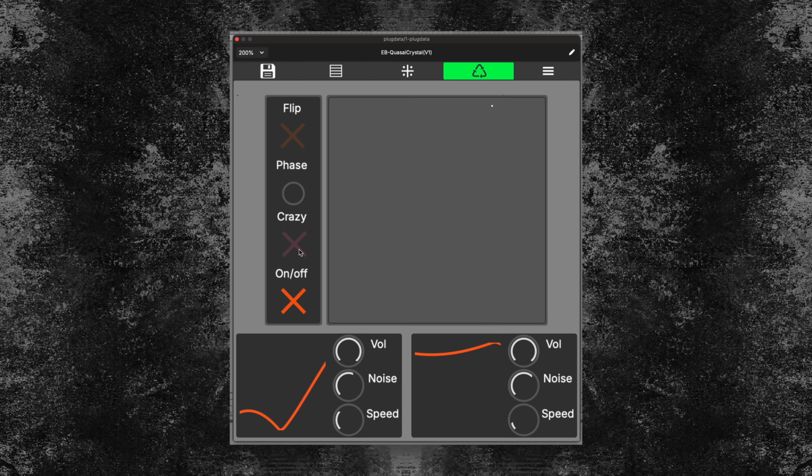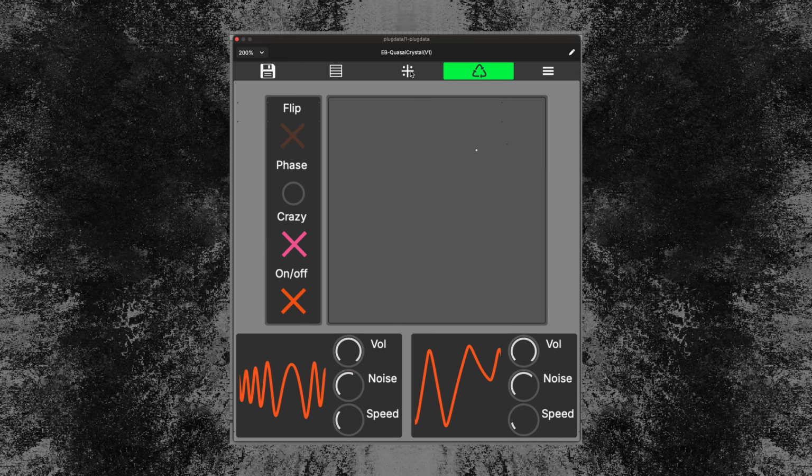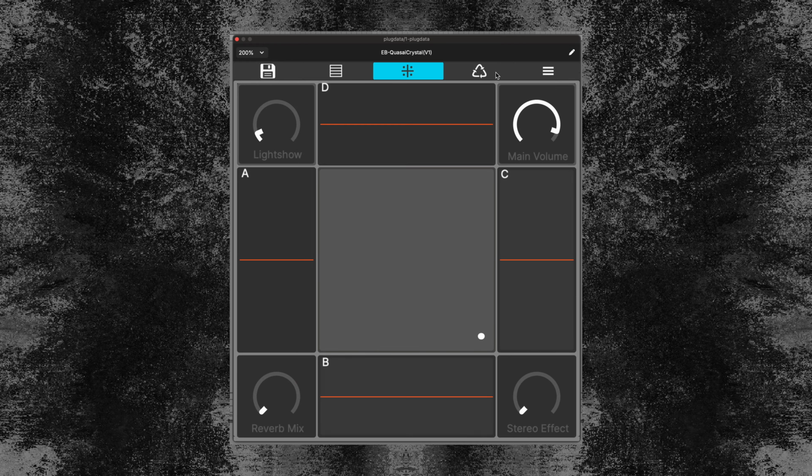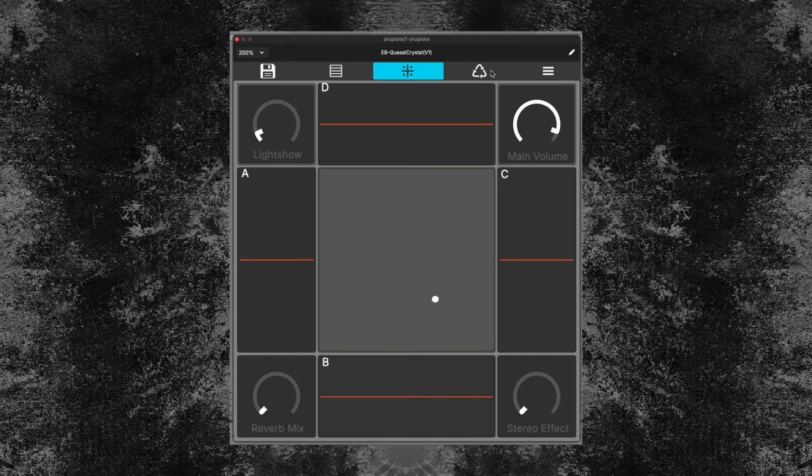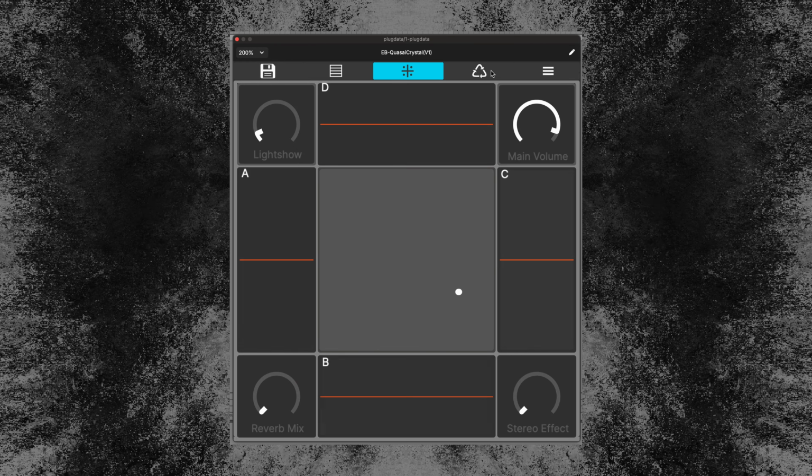And then we can hit the crazy option just for an absolutely crazy effect. It is very, very fast. It does make a really interesting pad sound, which is really random.